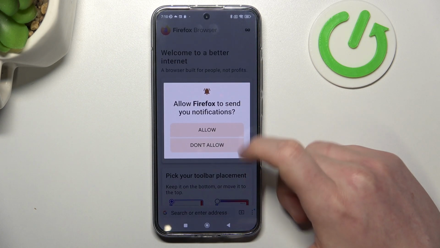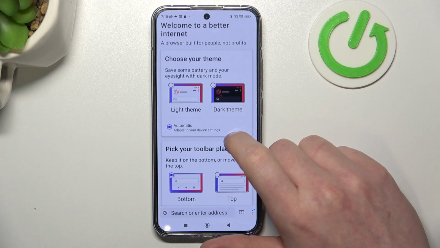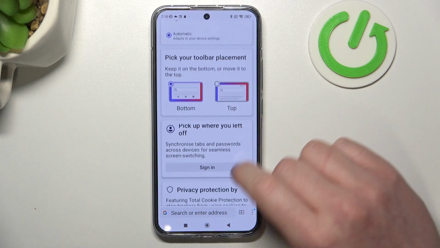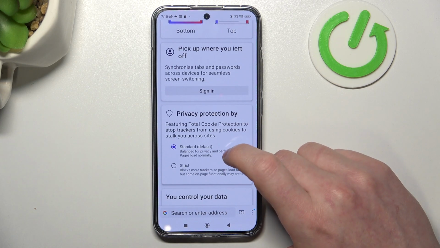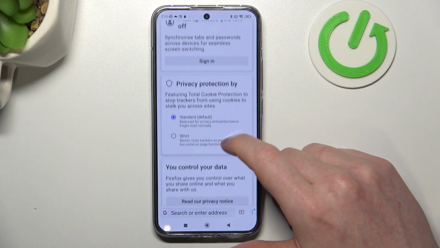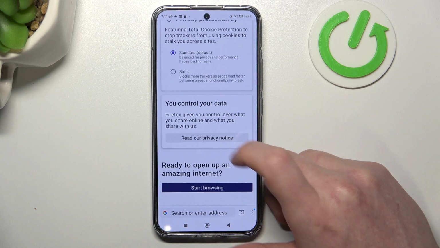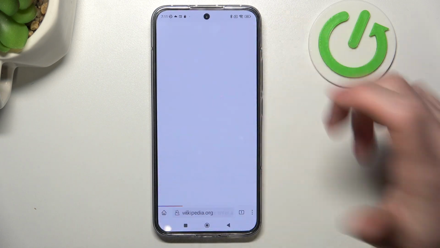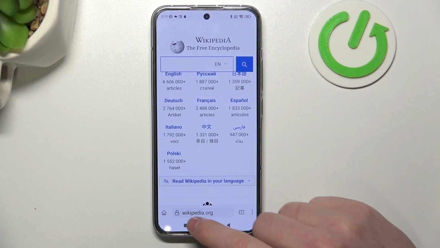When it's ready, hit the open. Here you can continue, allow, and now we can customize the browser. So pick a different theme, choose your toolbar placement, sign in to turn on synchronization, switch between privacy protection settings, and read the privacy notice. Last option is to start browsing, and here we can open any website. As you can see, it works fine.